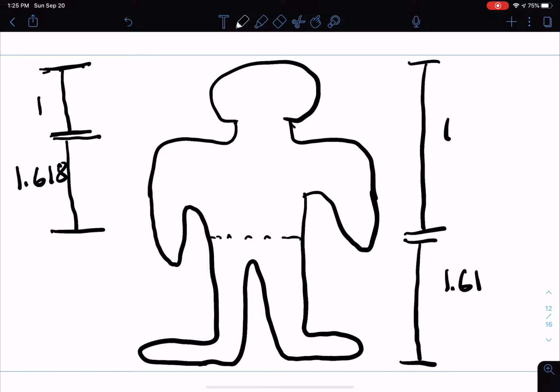And obviously I'm not drawing to scale. People's legs usually aren't that short compared to their torso, but you get the idea. Or if you want to look just at the midsection, you can look at the knees to the bottoms of the feet as 1. Then the midsection to the knees would be 1.618. So that's just an example with the human form.